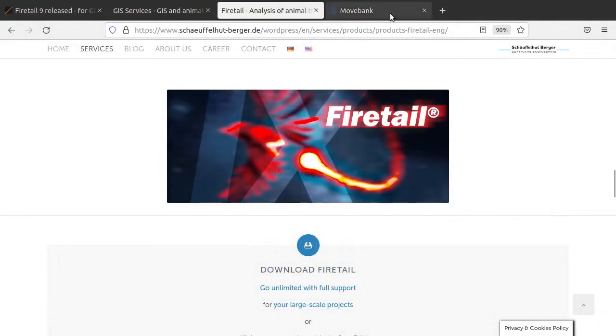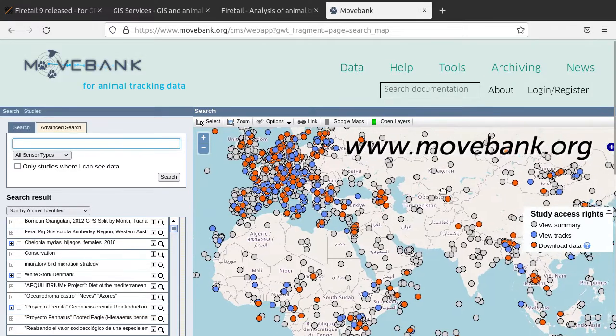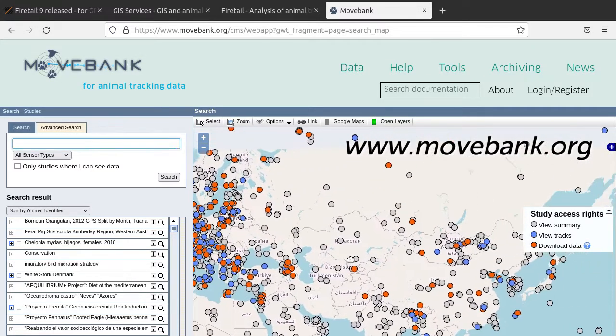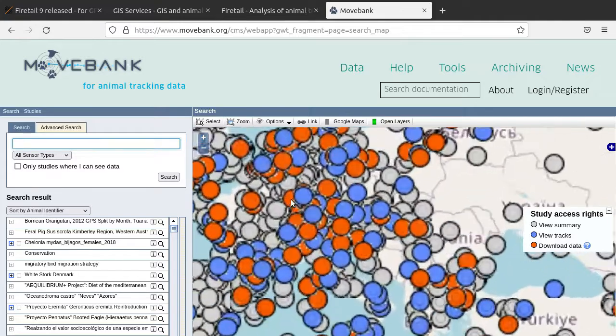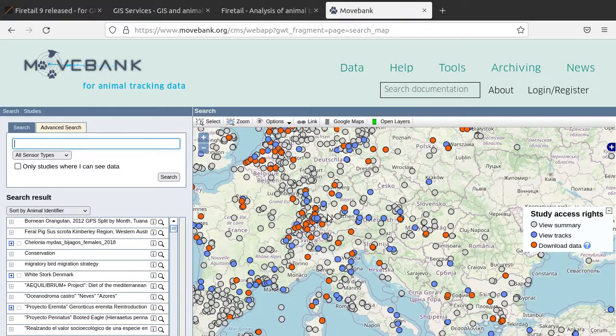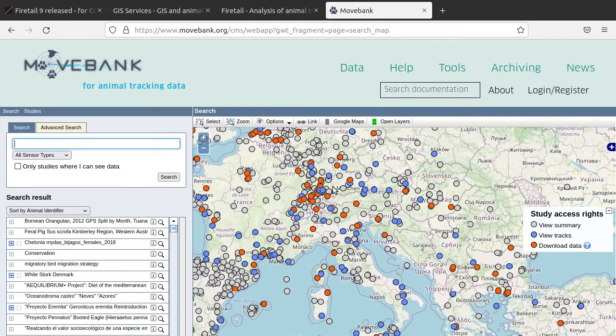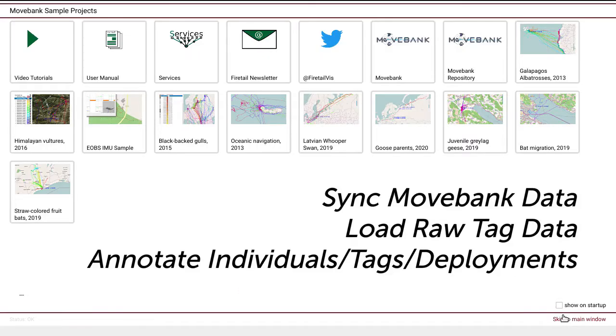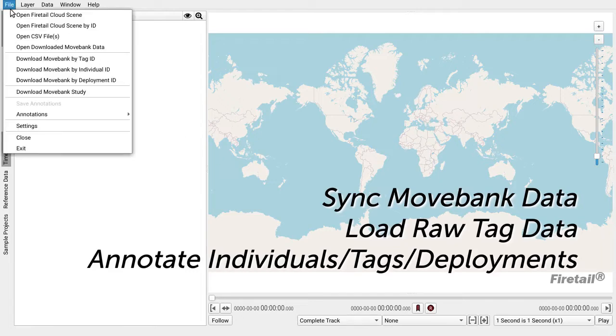The largest resource of movement data available is Movebank, with thousands of hosted research projects around the globe. A lot of them are openly accessible. The Movebank API is embedded in Firetail as its primary resource of data. You can synchronize your tags, individuals and deployments, and inspect your tag feed data.